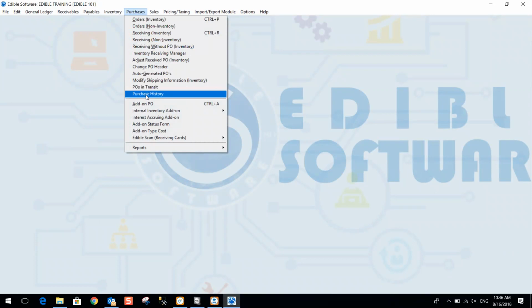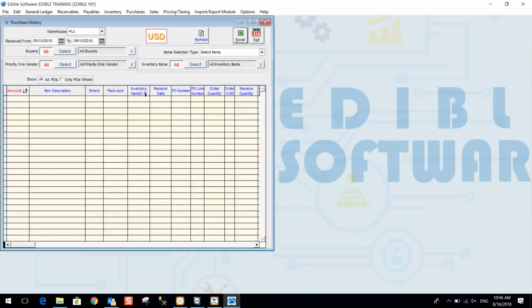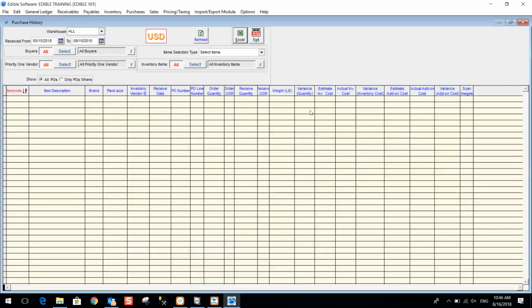And then the last screen to talk about today is the purchase history screen. And again, a very, very straightforward screen. It's basically just showing you item information and purchase information for those items. So you can specify a receive date from one date to another. You can specify for certain buyers, for certain priority one vendors.